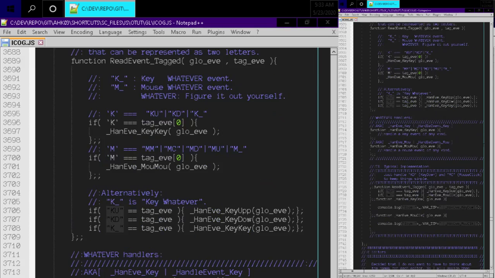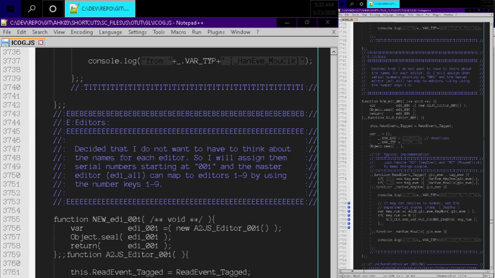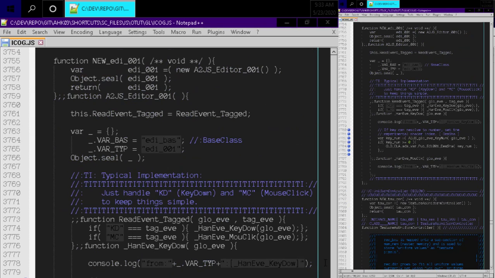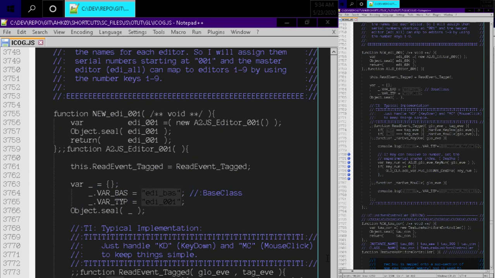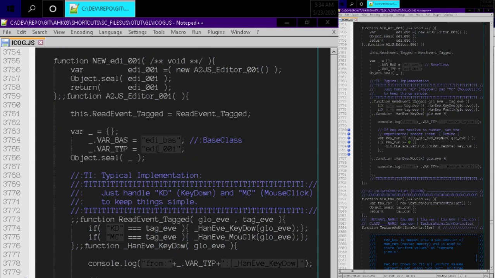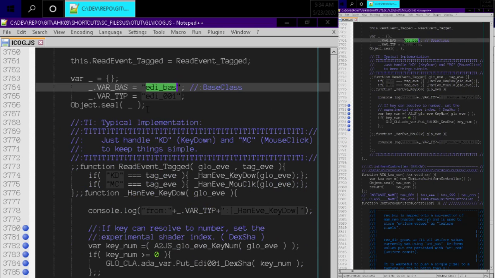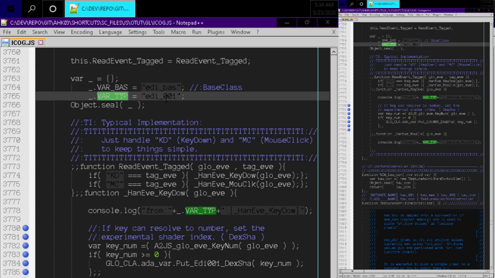So what else? I'm really not completely happy with the keyboard listener, but it's good enough to get us going. Okay, so the editor number 1. It has a base class name, so var base, and then var type, and type is basically the superclass. No, not superclass. The subclass or derived class.